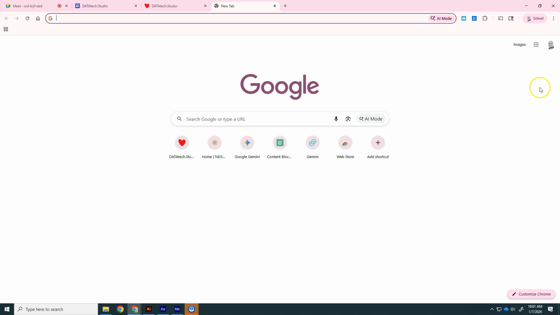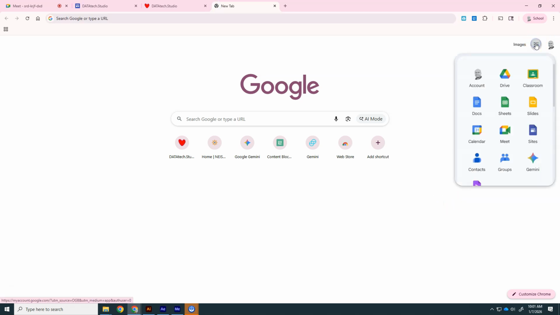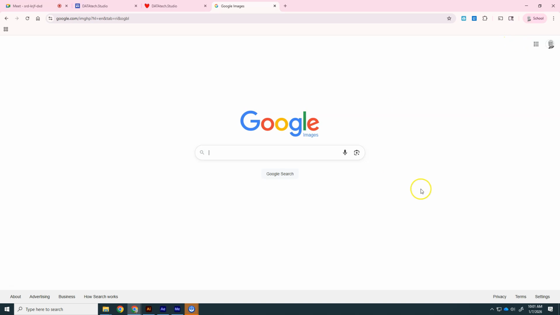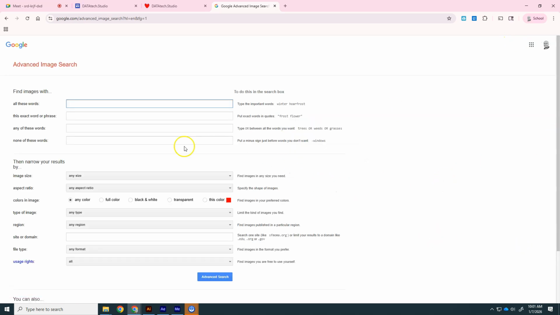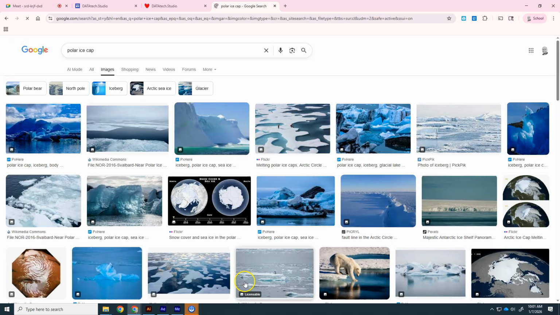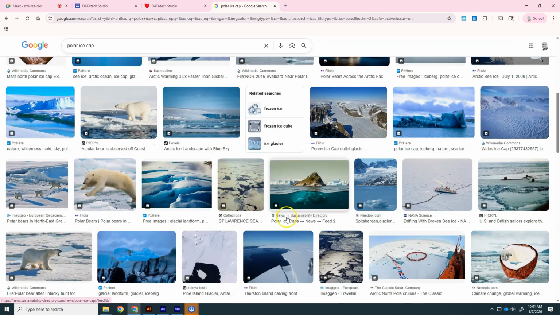So to get one that we know we can use, I'm going to go to Google Images and go to my advanced search settings. I'm going to do a polar ice cap and go down here to the usage rights. I'm going to ask for ones with Creative Commons licenses and do an advanced search. That's going to give me a whole lot of pictures that should work.